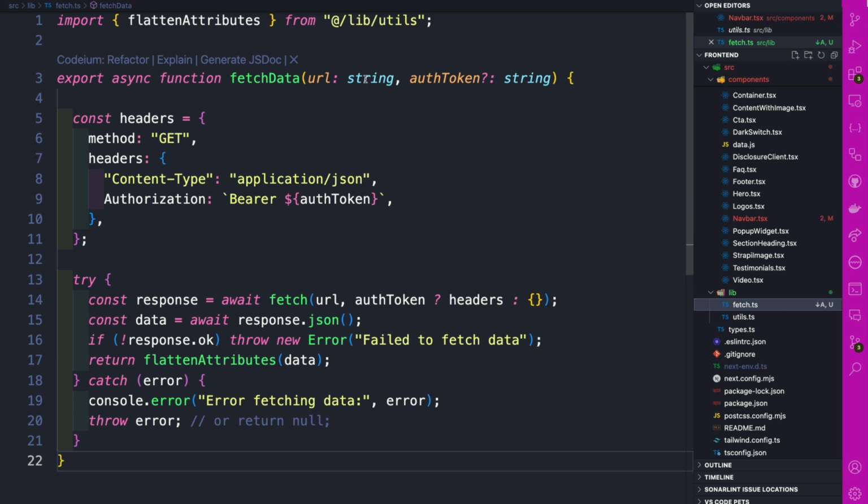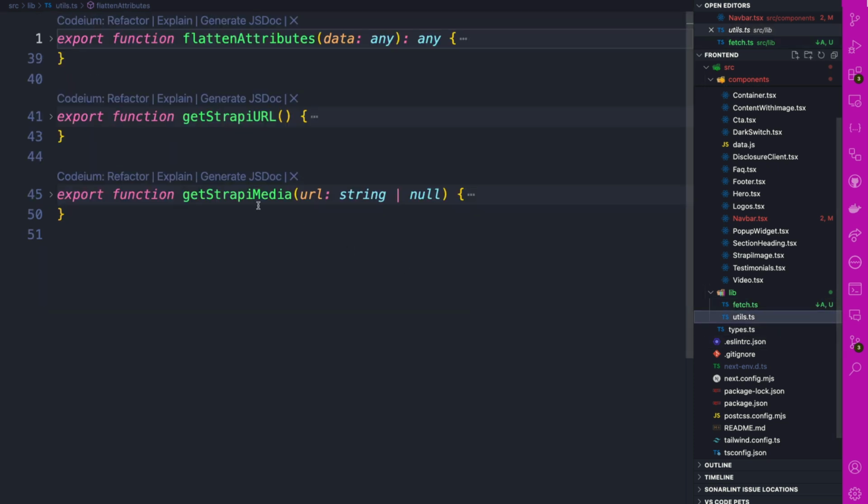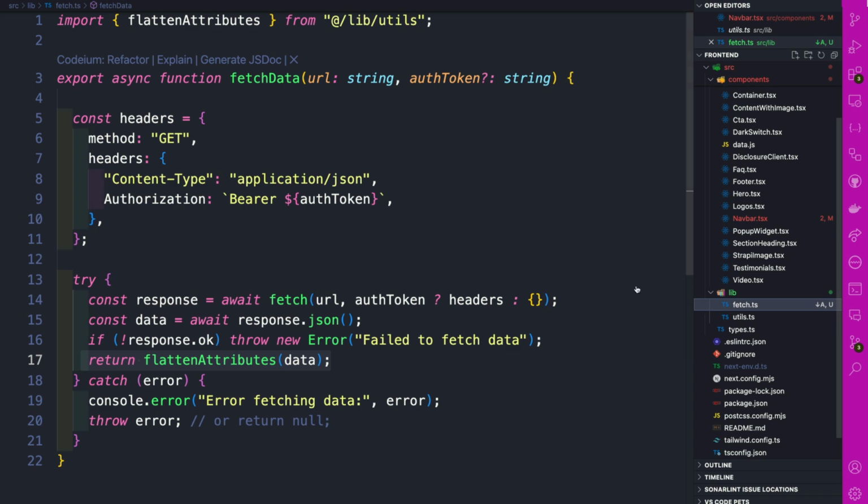All it takes is a URL. If there's an auth token, it checks if the auth token is provided. This is something that I use in my other tutorials, so we're not going to really worry about that. And then it runs a flatten attribute function that flattens the response to make it more manageable. And you could see all those inside the utils folder. But we are going to use this fetch to get our data from Strapi.